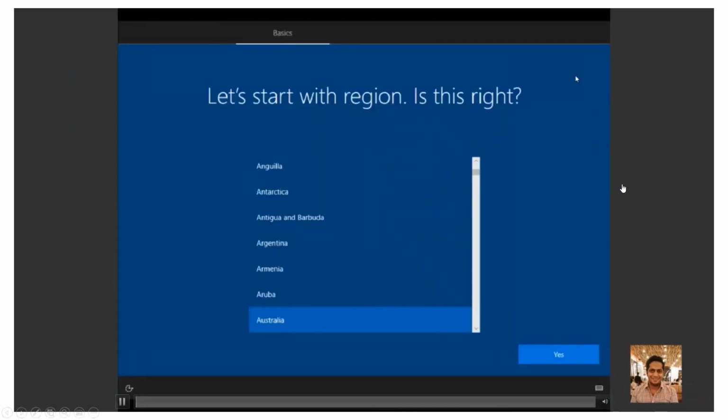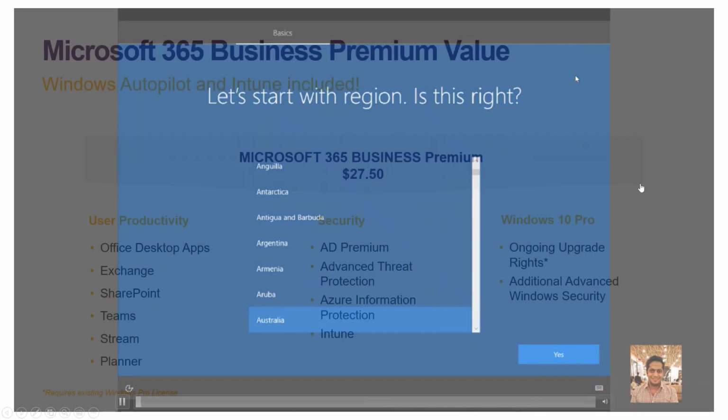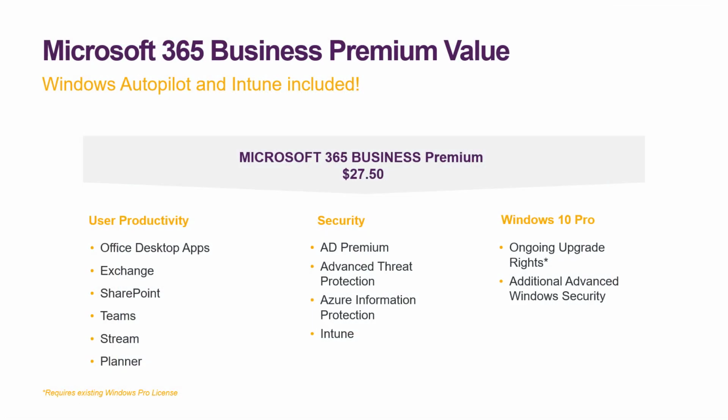So before I finish it up, I'm going to go back to my colleague Rick. He's going to talk about the licensing requirements, what licenses you need if you want to use Autopilot, along with Intune if required. So over to you, Rick.